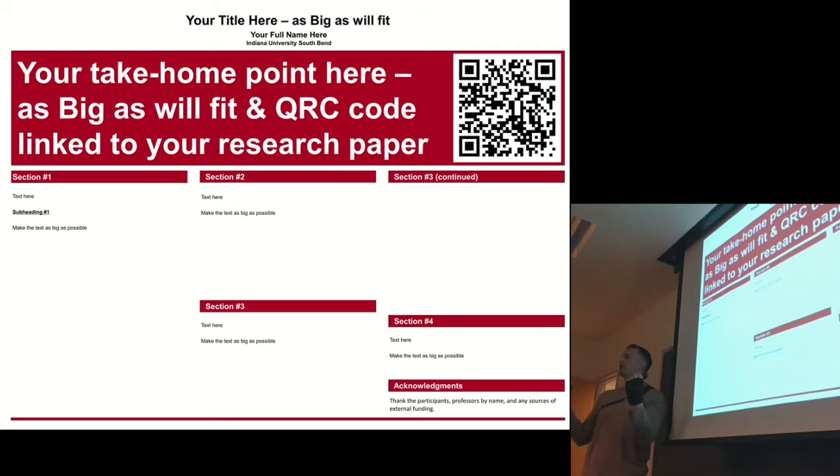You will not be graded any differently depending on which template you use, but they are there for you to download. Use those templates and make it as visually pleasing as possible. All right, any questions on this so far?